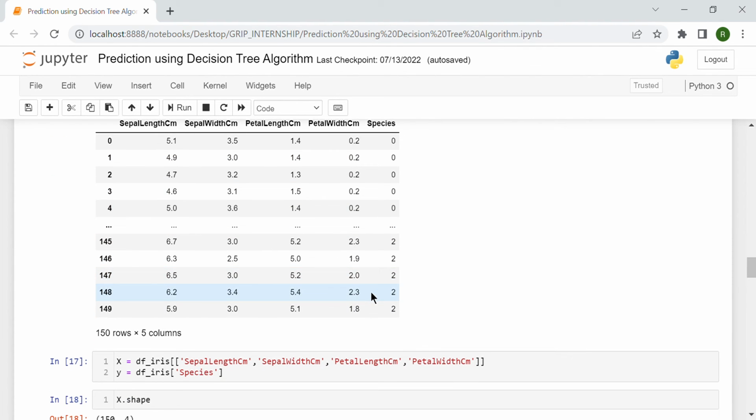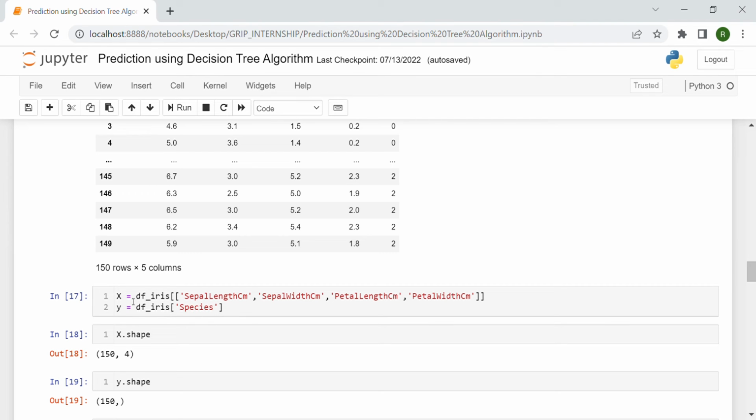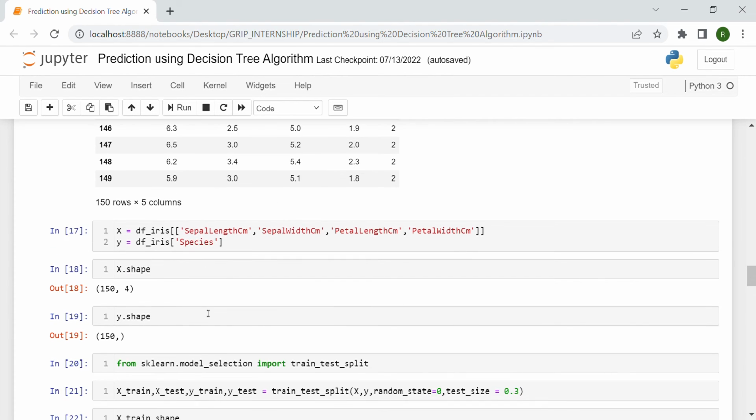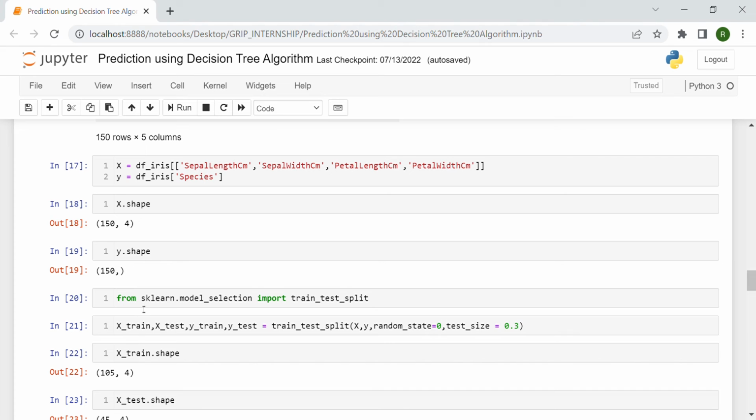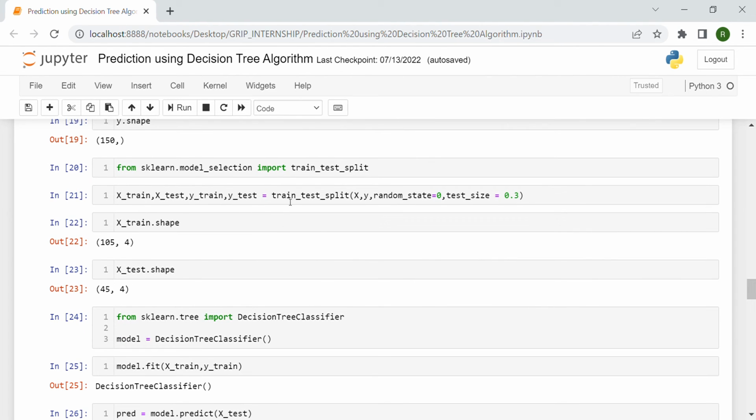This is used for classification actually. Now I am dividing my dataset. In X I am using sepal length, sepal width, petal length and petal width, and in Y I am using species. I am checking the shape of my data. After that, I am importing some important libraries from sklearn, like the train_test_split function. By using train_test_split, I am setting test size equals 0.3, meaning 70% of the data should be in the training set and 30% in the testing set. After that I am checking the shape of my data.